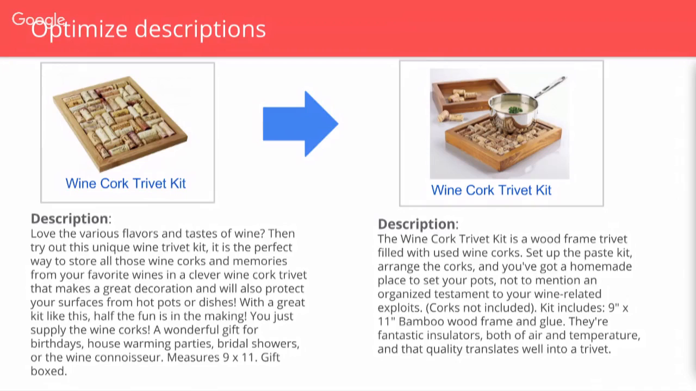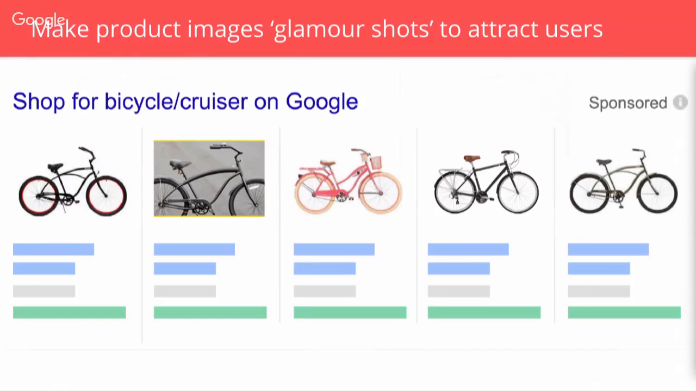Also, I love here how they use the picture. We'll talk about pictures in just one second, but the picture of the first ad there is a little bit unclear. You can see that it's kind of a trivet, but it says it's a kit, and it looks like it's already put together, so it's a little bit confusing. Whereas the other one is shown being used as a trivet, and the one in the back is before you actually put it together. So much, much better use of the picture there. So really optimize in that sense.